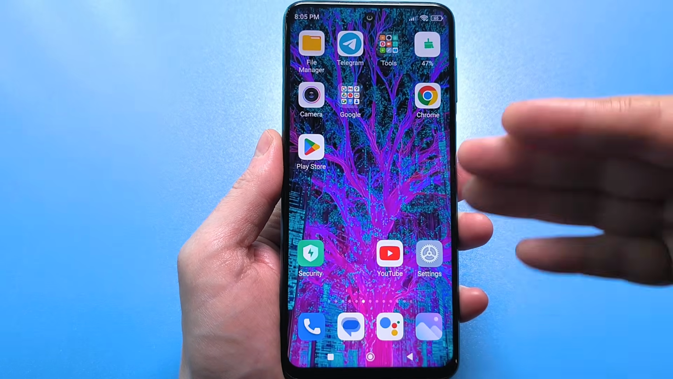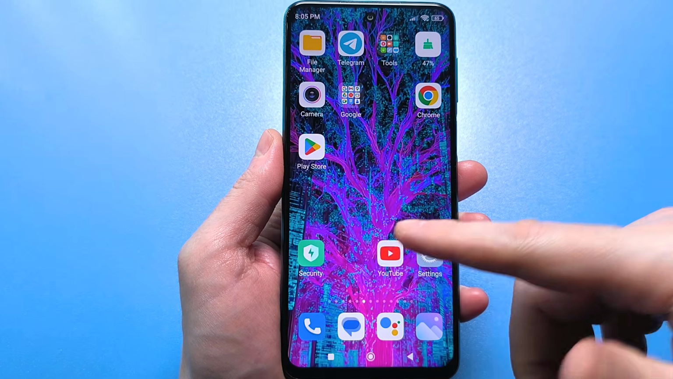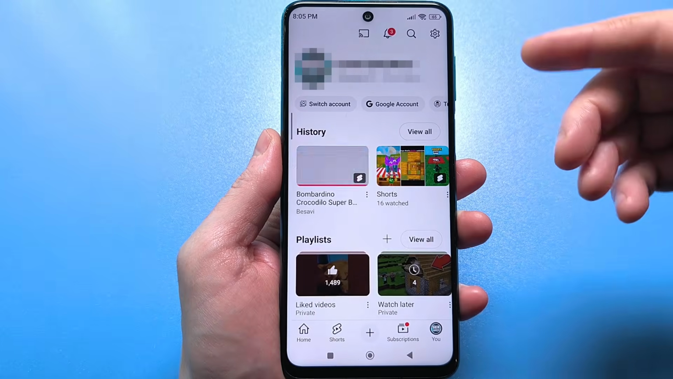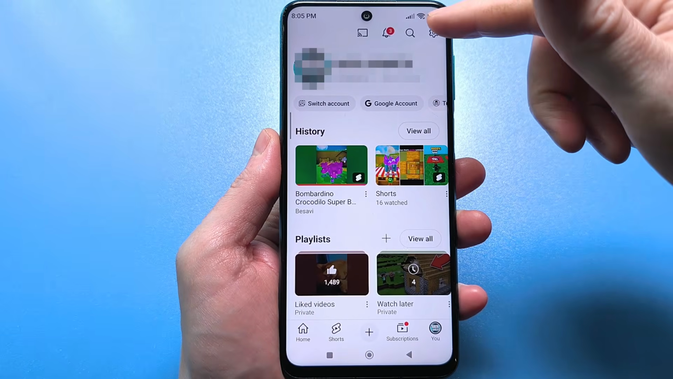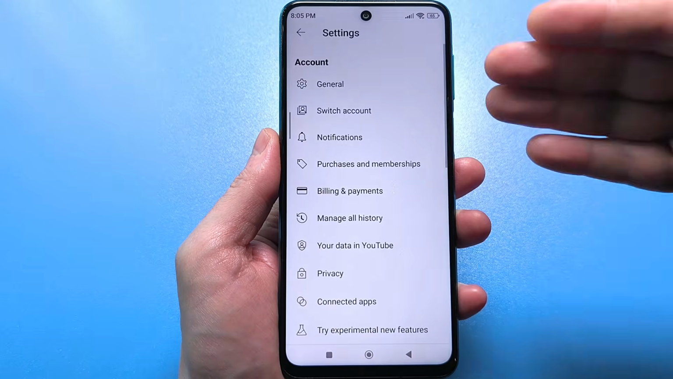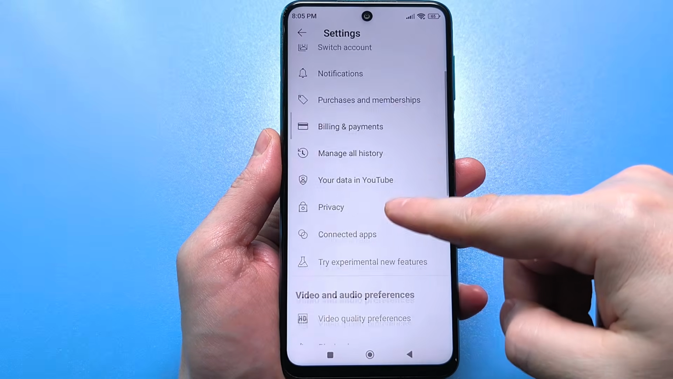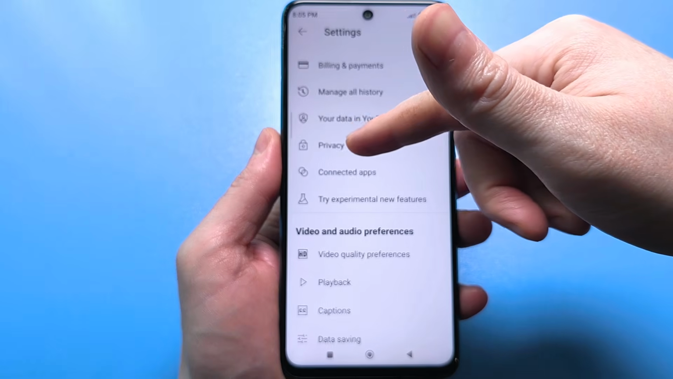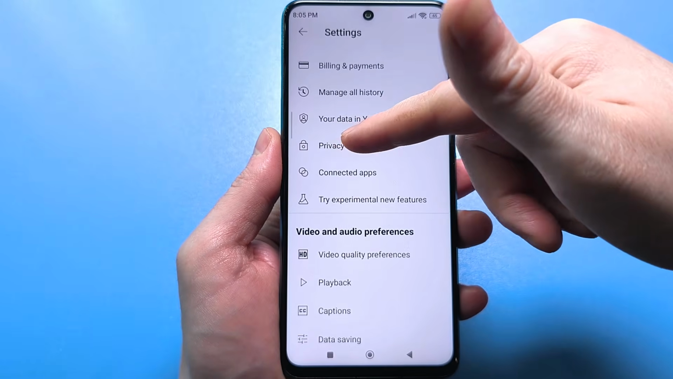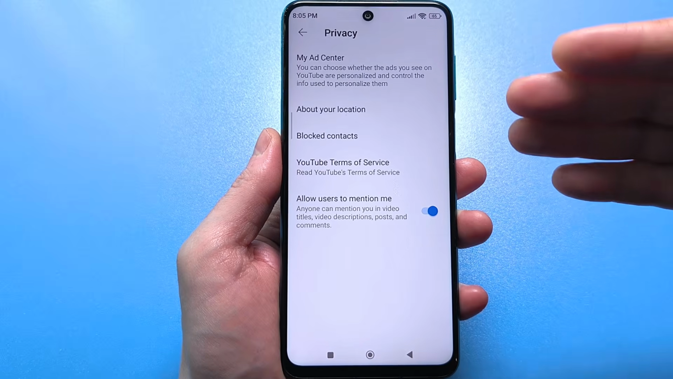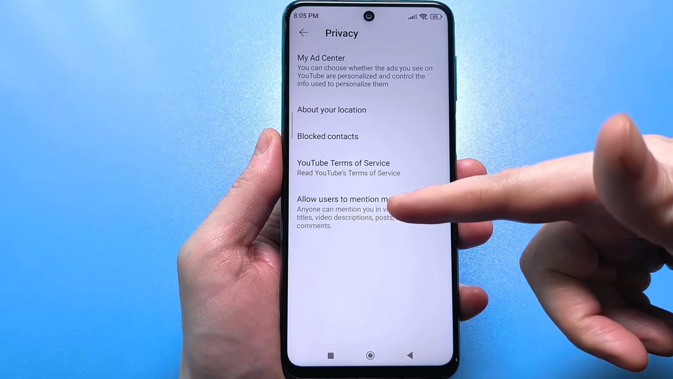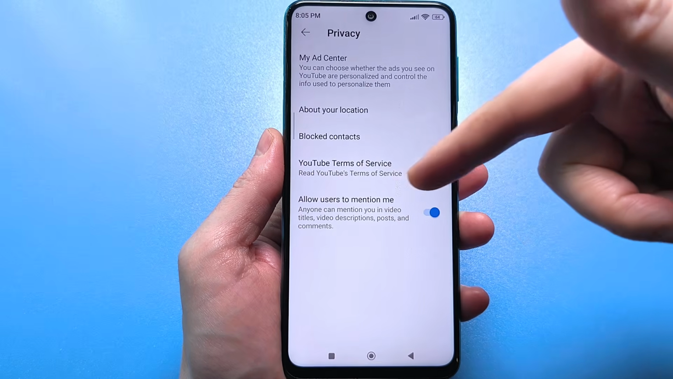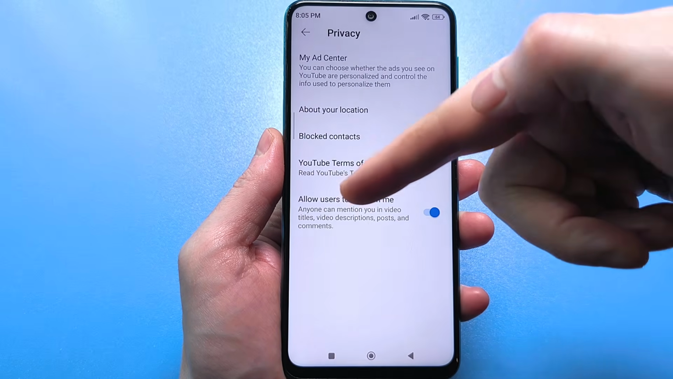Here's the YouTube app. Go ahead and open it. Then at the bottom right, you'll see your avatar. Click it. At the top right, you'll see a gear icon. That's the settings. Click it. And here among all these settings, look for a setting called privacy. Usually look for an icon like this. Click here and you'll see a setting called allow mentions. Other users will be able to mention you in video titles and descriptions, posts and comments.